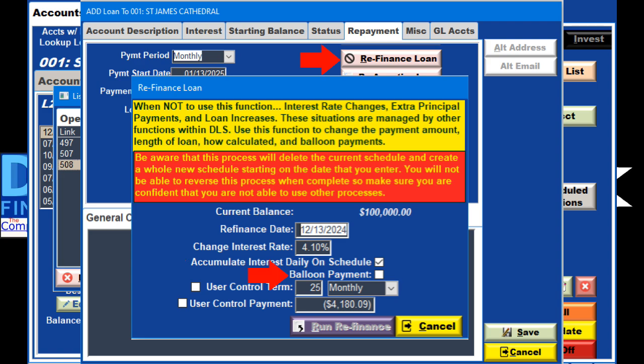If you have the balloon payment checked, you will be able to enter information into the term and payment fields. Otherwise, click on the User Control option for the term or payment field that you want to enter information into. While the payment is shown as a negative, either sign will work in this field.